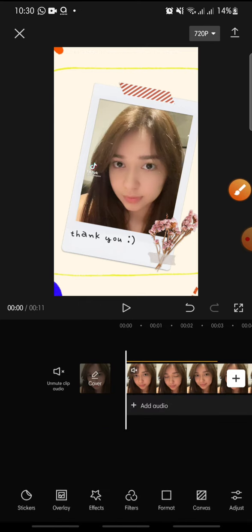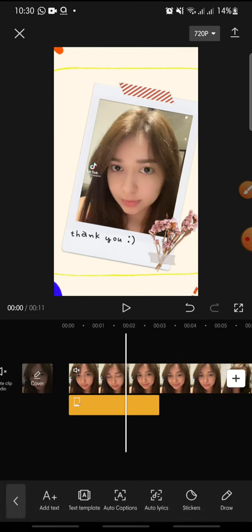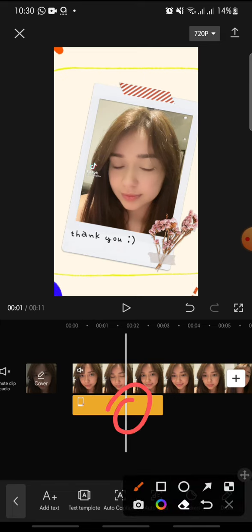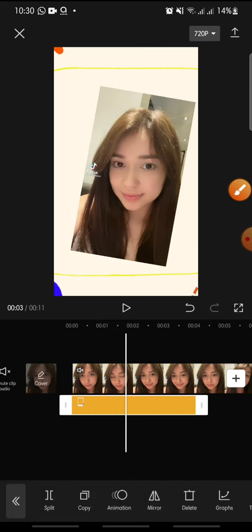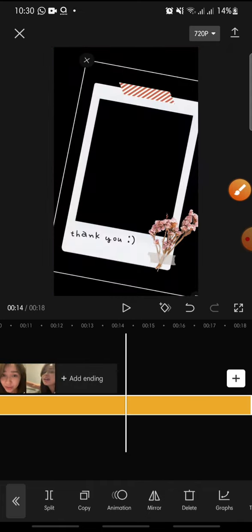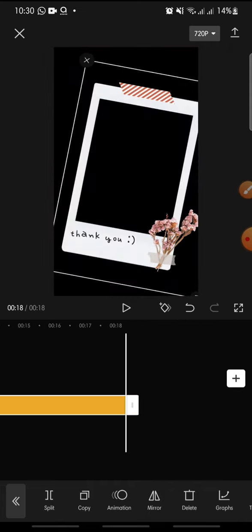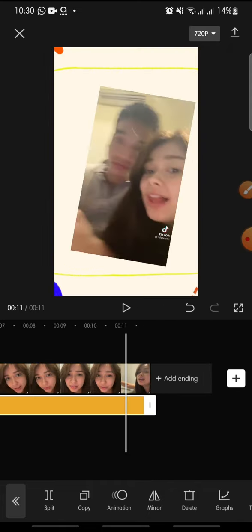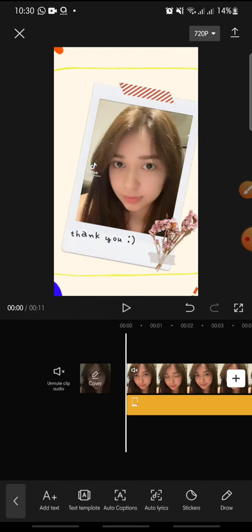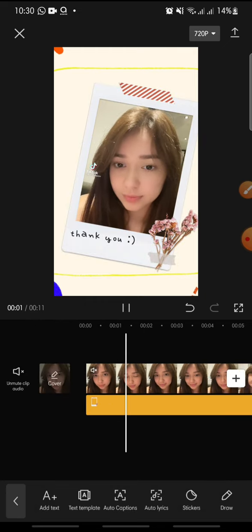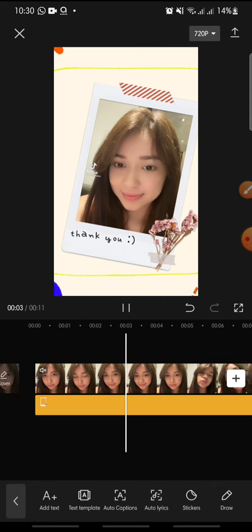Okay, and now I want to adjust the duration of the frame, so you just click on the frame and set the frame until the end of the video. Okay, like this, and finish. So that's how to add aesthetic frame on CapCut apps.